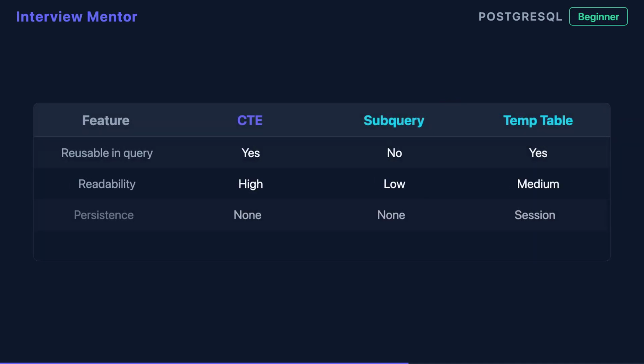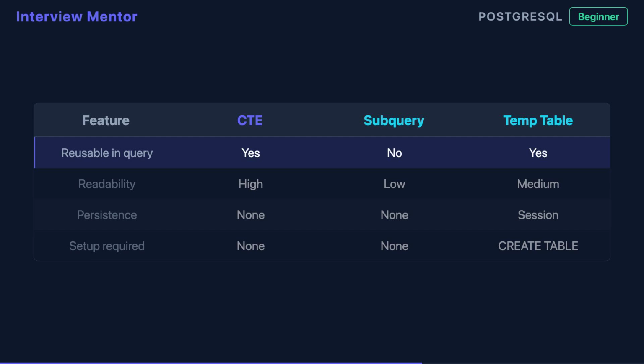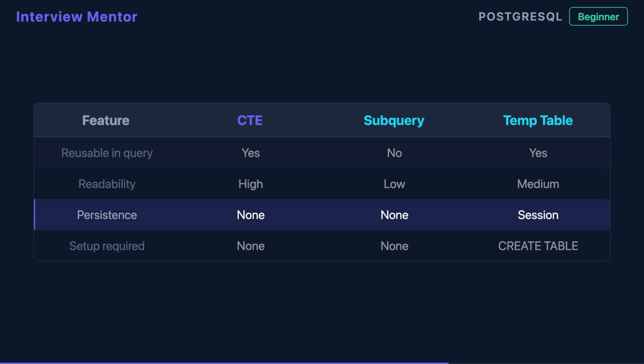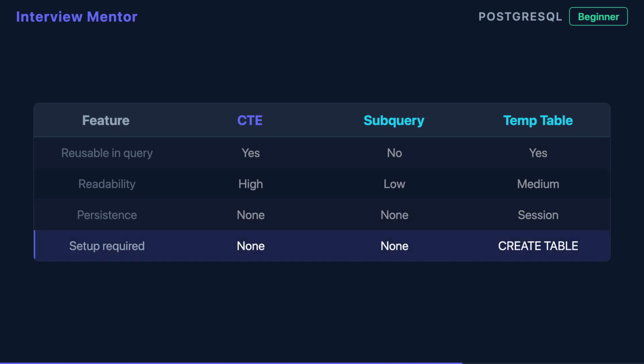Compared to subqueries, CTEs are reusable and far more readable. Compared to temporary tables, they need no setup. No create, no drop, just inline logic that disappears when the query finishes.